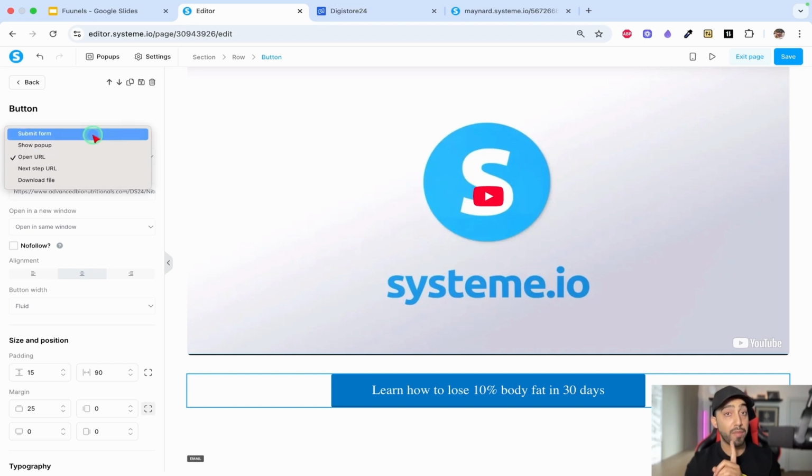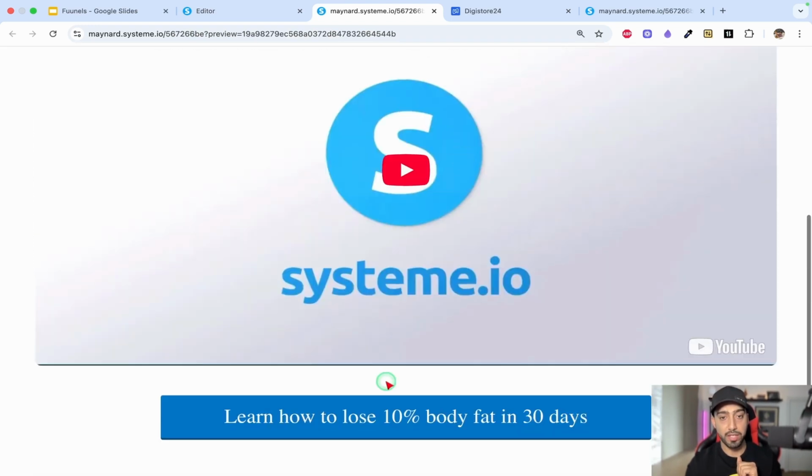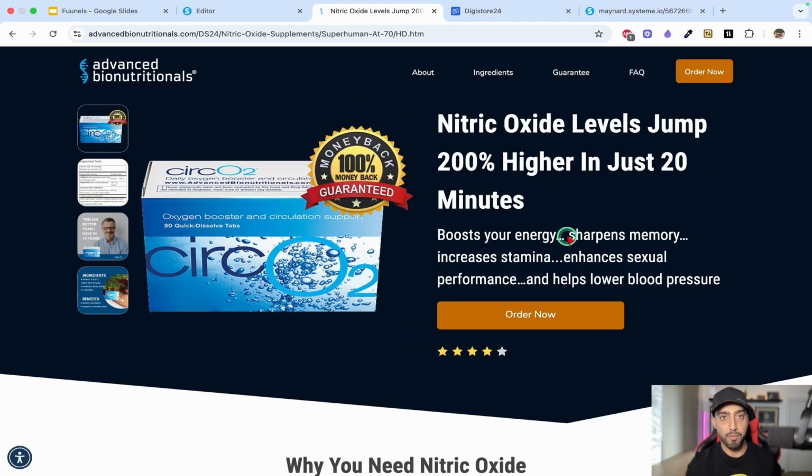Instead of submit form, and this is really important, submit form is basically for the opt-in page only. What you want to do is choose open URL. Click on it, and this is where you add the affiliate link. This is the affiliate link that I got, and just don't change anything. Open in the same window, click save. Now I am going to preview it. This is my thank you page, and if I click on it, it should take me to the affiliate product that I'm promoting right here.